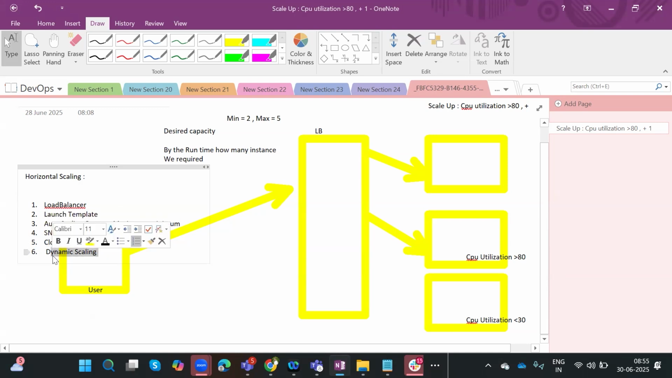So all these are nothing but different policies that we had to select and perform the scale up and scale down. This is exactly what we should know, how we are going for the scale up and scale down.